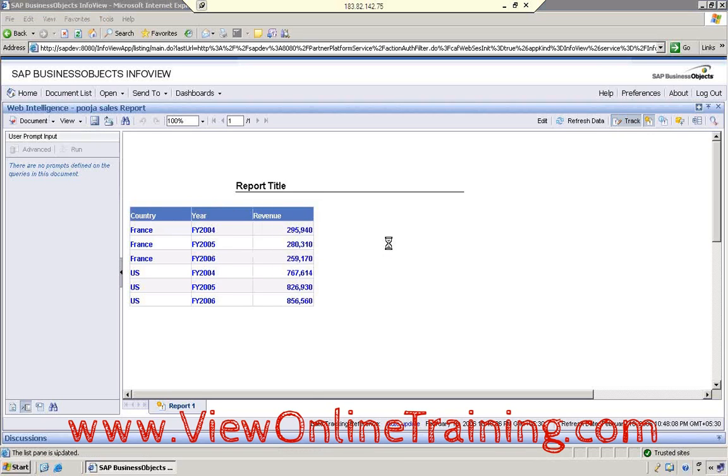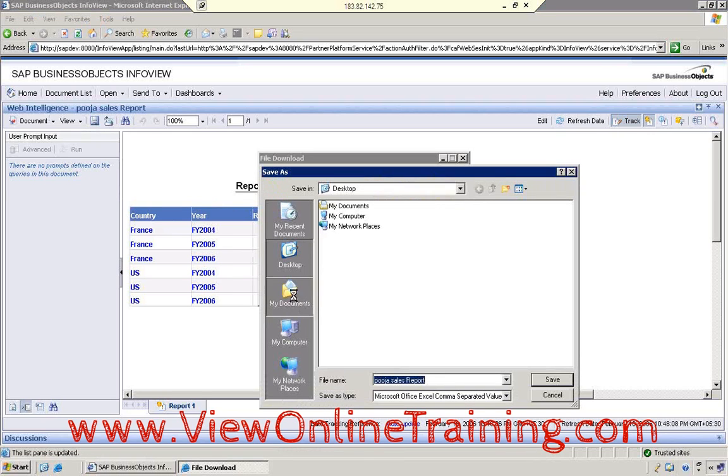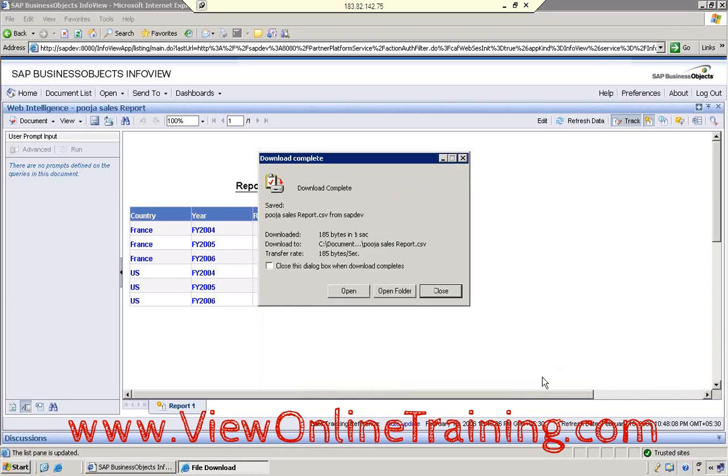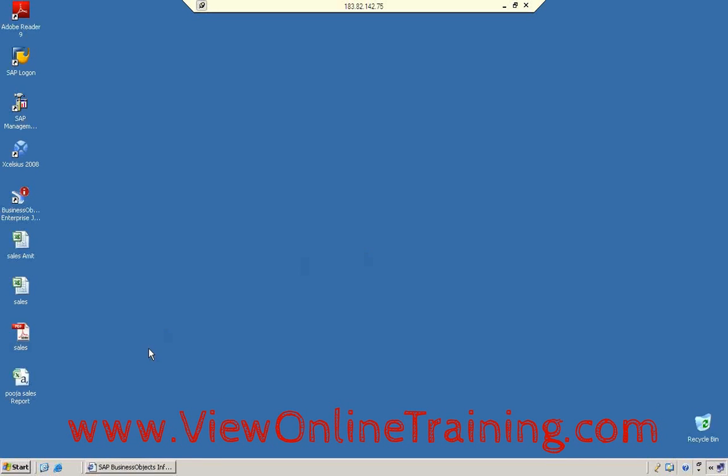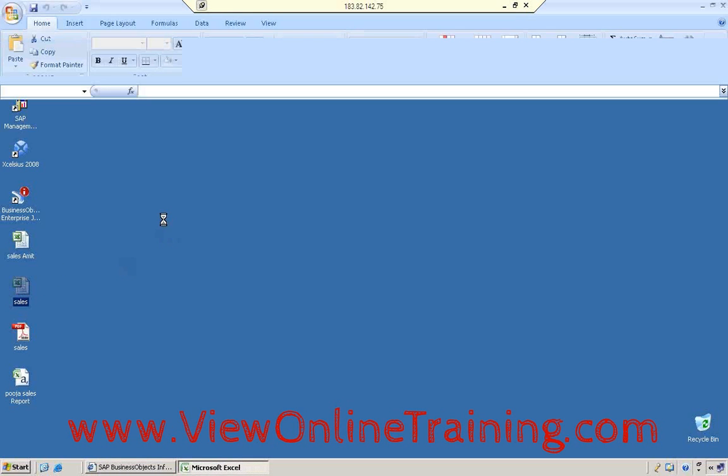See, it saves in CSV format. Go to save as, go to desktop. I'm just saving this file in CSV format on my desktop. Save this, close, go to the desktop. You can see this. I saved it in PDF mode previously. See, I saved it in Excel mode.